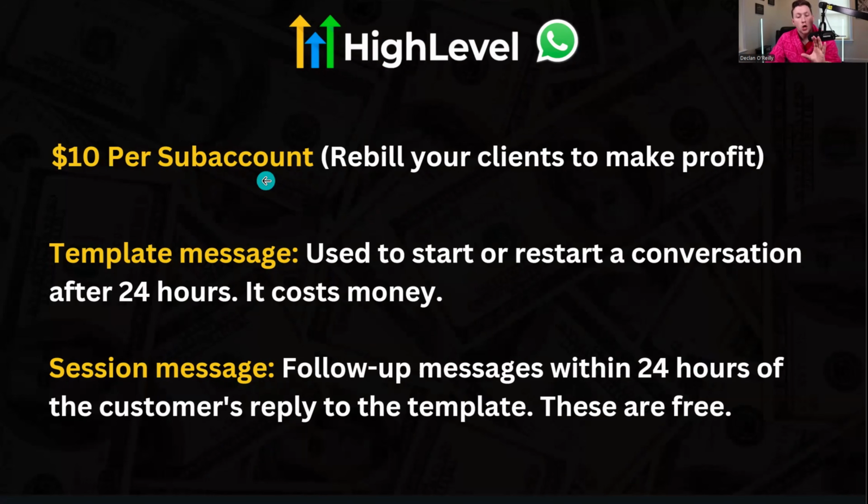So final recap on HighLevel billing. It's $10 per sub account. That's what you have to pay HighLevel on WhatsApp. Again, you can mark it up as much as you want to make a profit with your clients. There's template messages, which are either utility or marketing, and you have to pay money, and it's used to start or restart, think follow-up, a conversation after 24 hours. And then a session message is exactly what I was telling you before. If they message you first or they respond, you then can message them unlimited times in a 24-hour window.